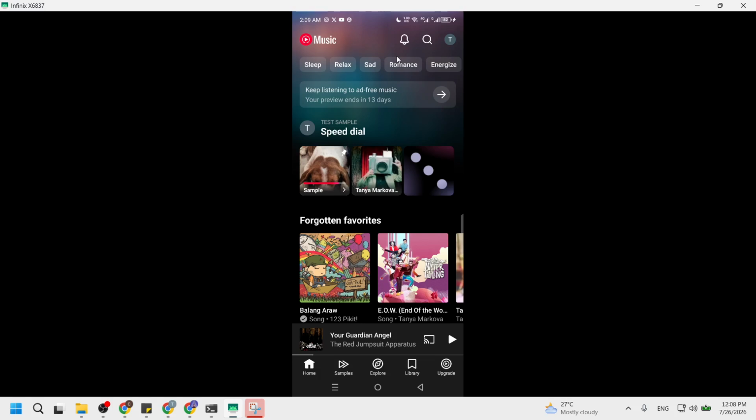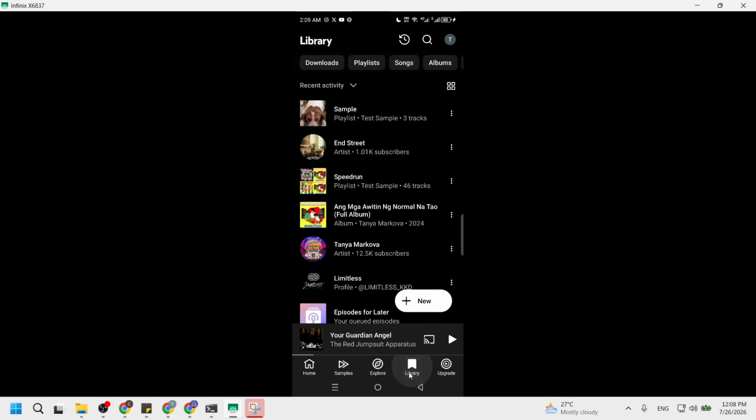Next, tap the Library tab located at the bottom right corner of your screen. This section is where all your saved music, playlists, and mixes are stored. By tapping on the Library tab, you gain access to your own collection as well as the tools needed to create something new. This makes navigation easier, ensuring that you quickly find what you need to start crafting your mix.